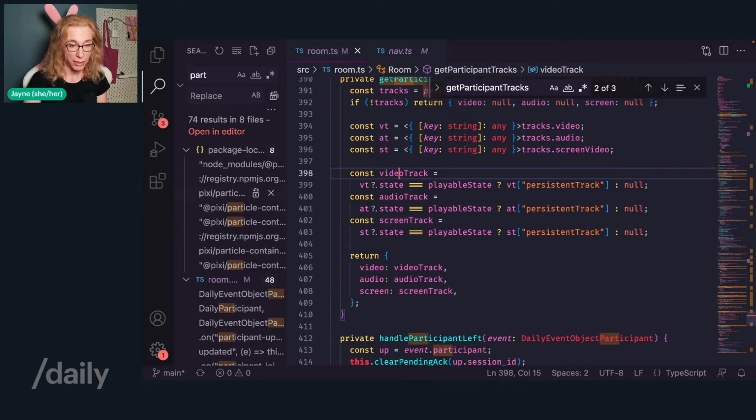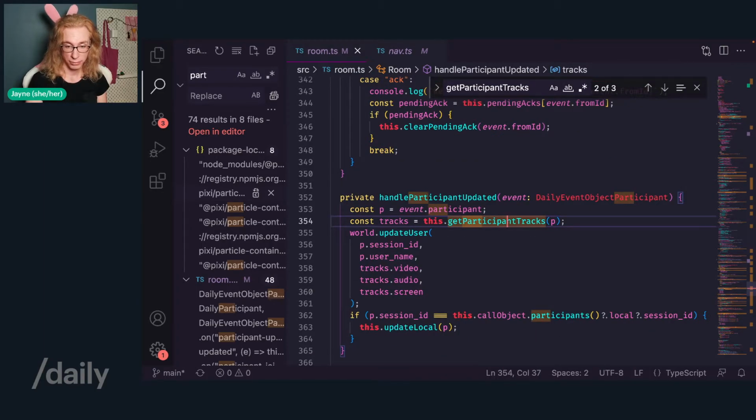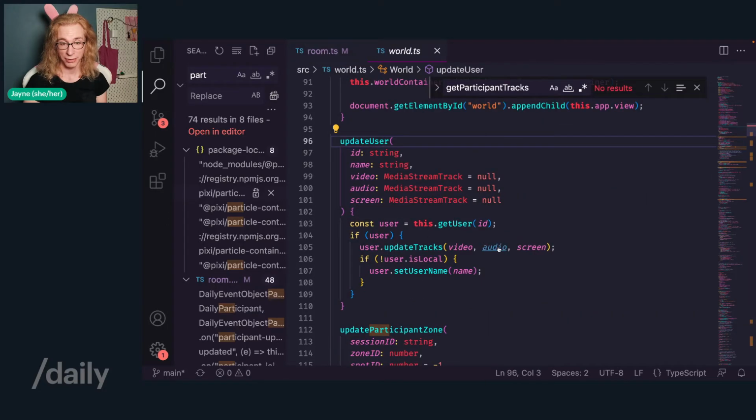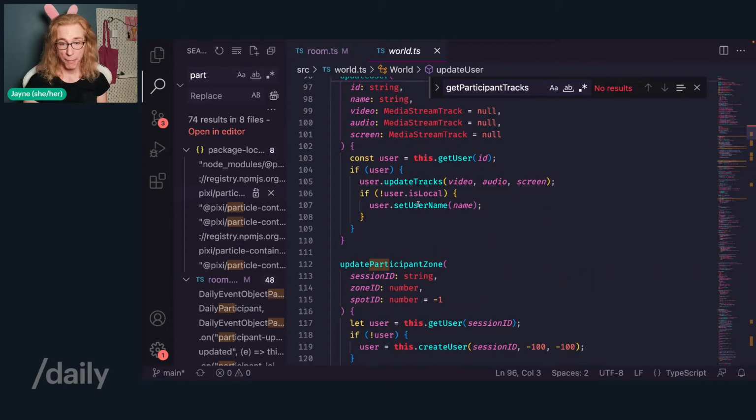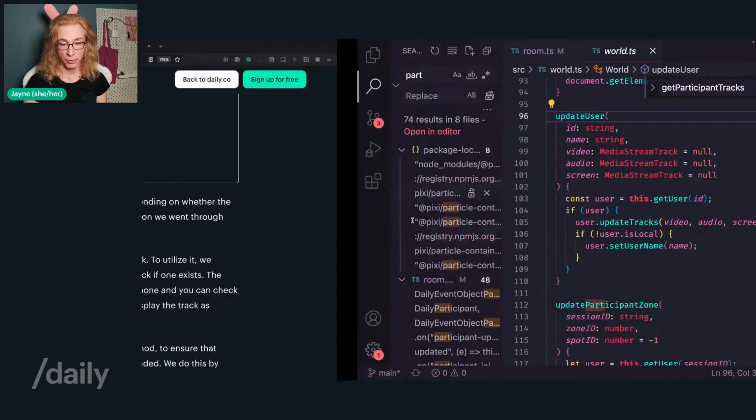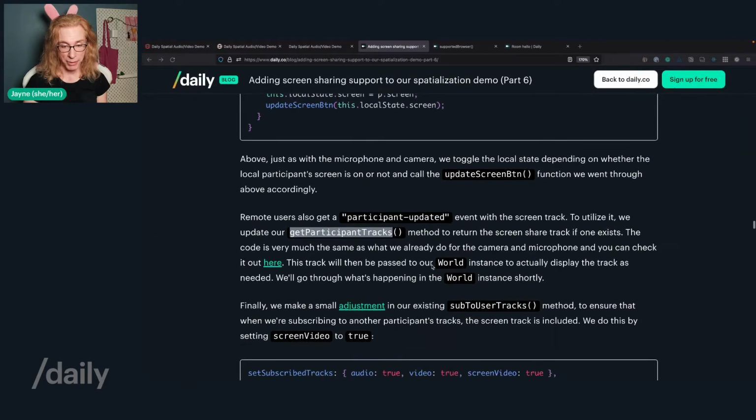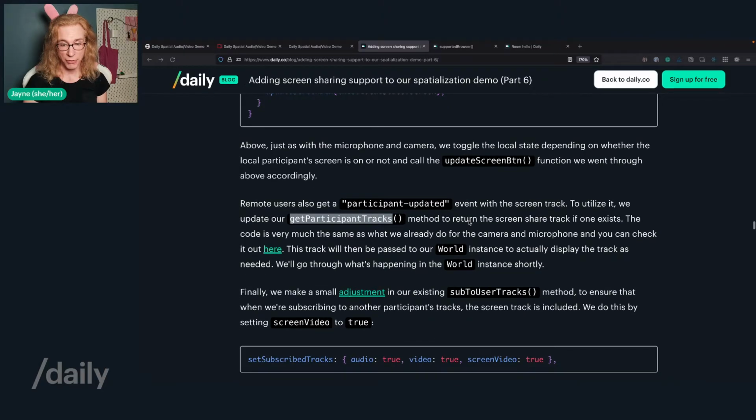And going back. So then we can do update user here with our new screen track. To utilize this, we update our get participant tracks method to return the screen share track if one exists.